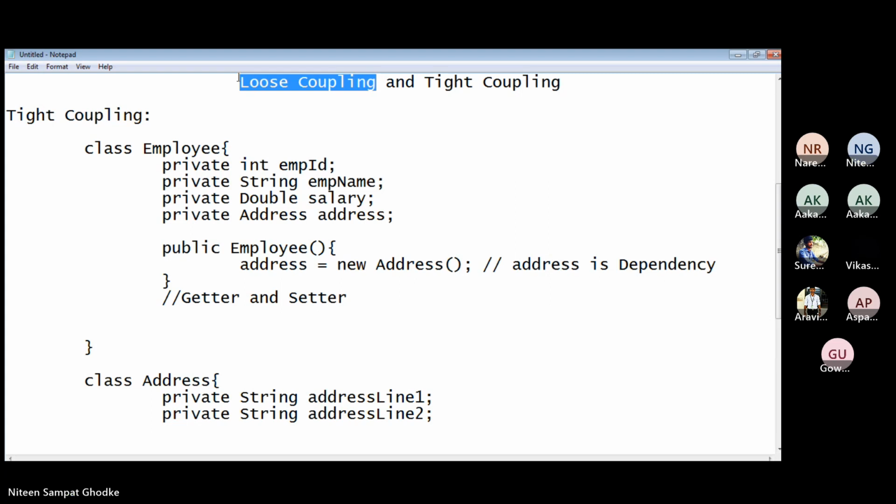Yes. Yes, sir. Yes, sir. Okay. Now this dependency we can just reduce.